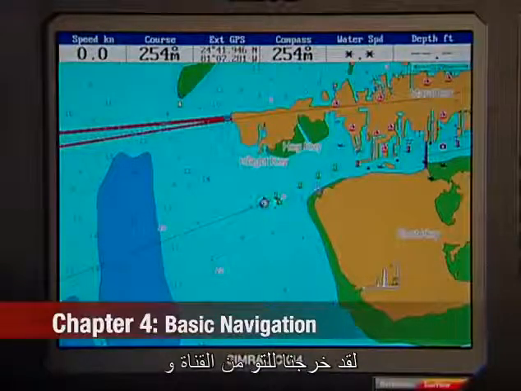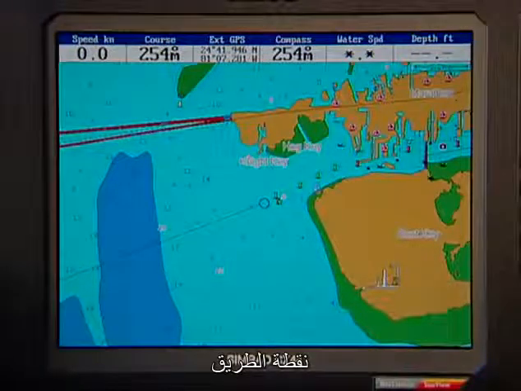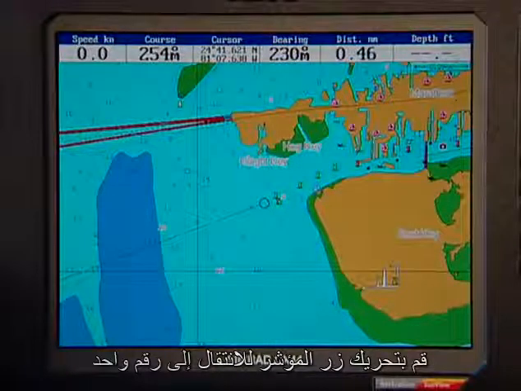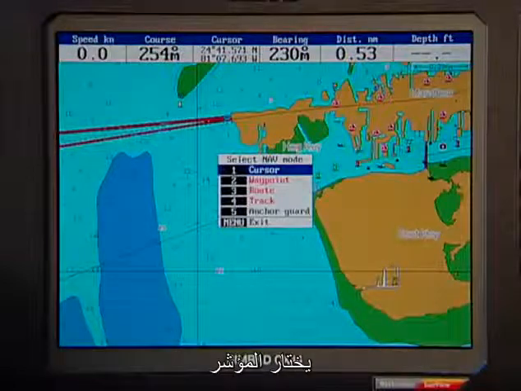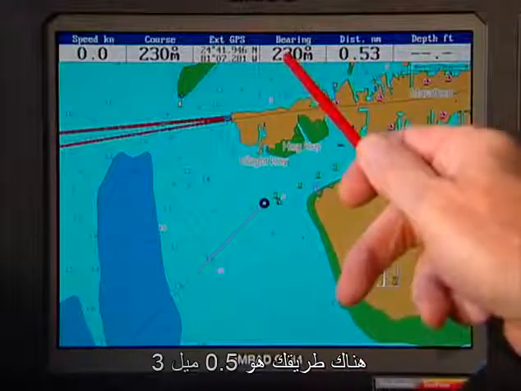We've just come out of the channel at Marathon in the Florida Keys. And to set a waypoint, move the cursor, hit Go To, and number 1 selects cursor. There's your waypoint. It's 0.53 miles from where you are.